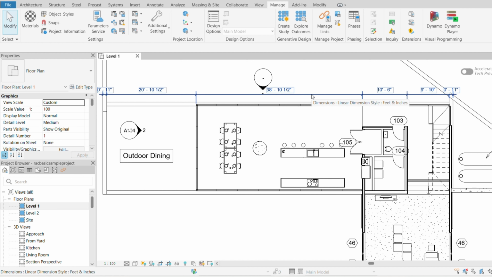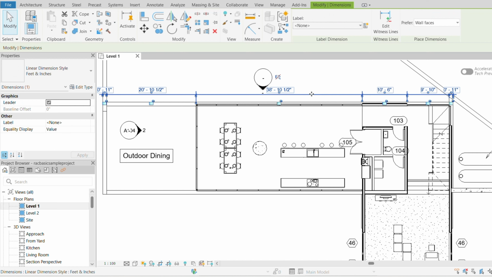To start, hover your mouse over the dimension you would like to remove. For this example, let's remove the 38 foot and 10.5 inches shown here. Notice that when you hover over the dimension, it highlights the full chain.